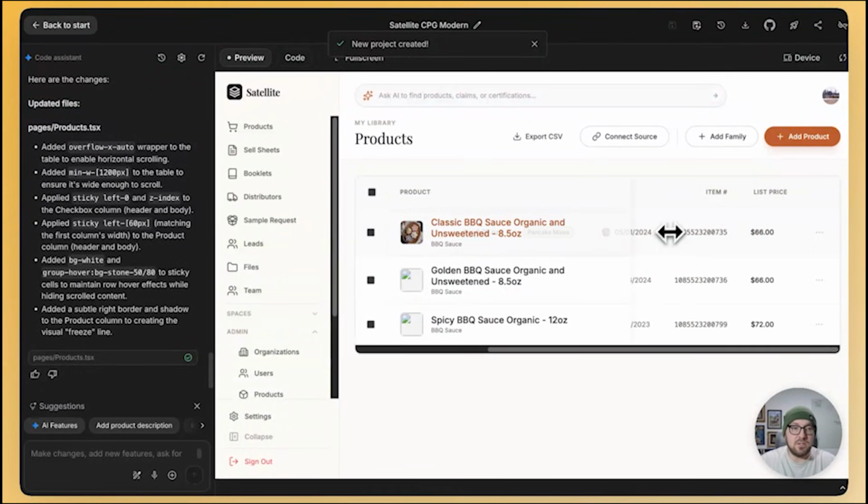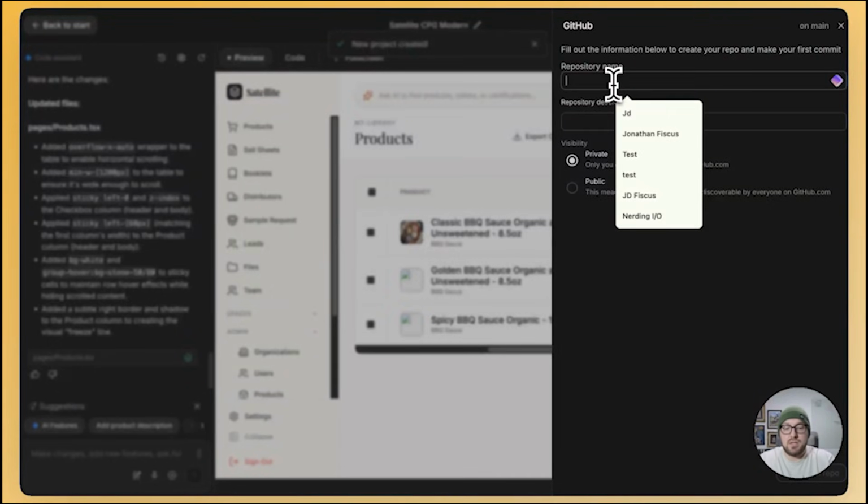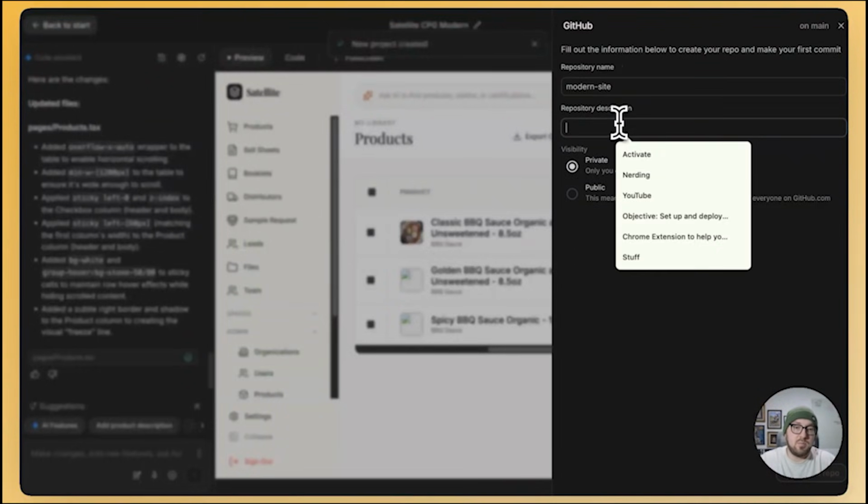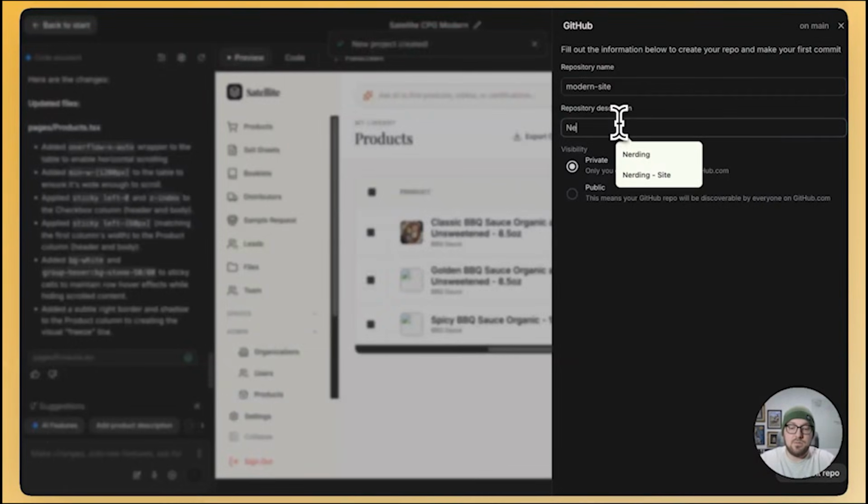The other thing you can do is, let's say you don't want to deploy this on GCP. If you connect all of this to GitHub, that will allow you to sync everything that you have here, and then you can deploy it through your normal processes. So for instance, if you already build on Vercel because you're using V0, we can deploy this out. So what we're going to do is just save this. We're going to say modern site, and we're going to keep it private, and then we'll just say new site.